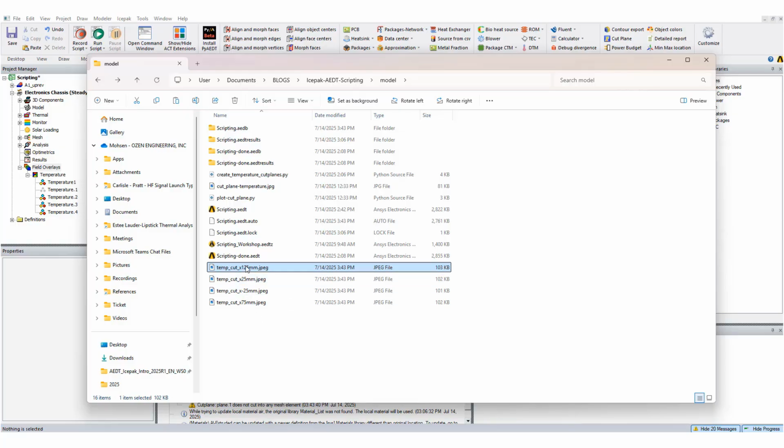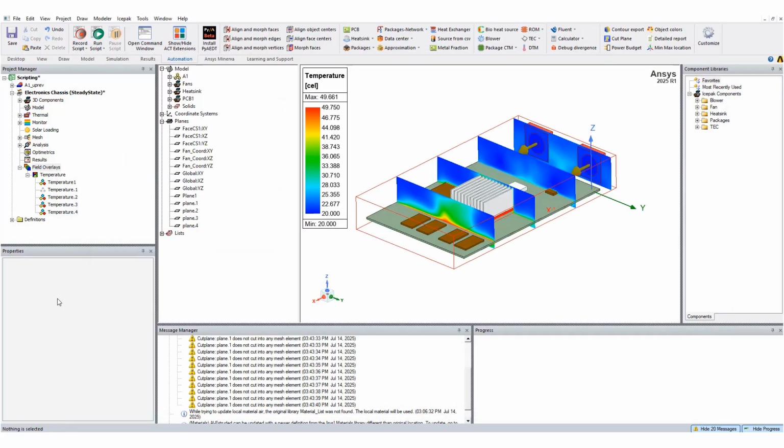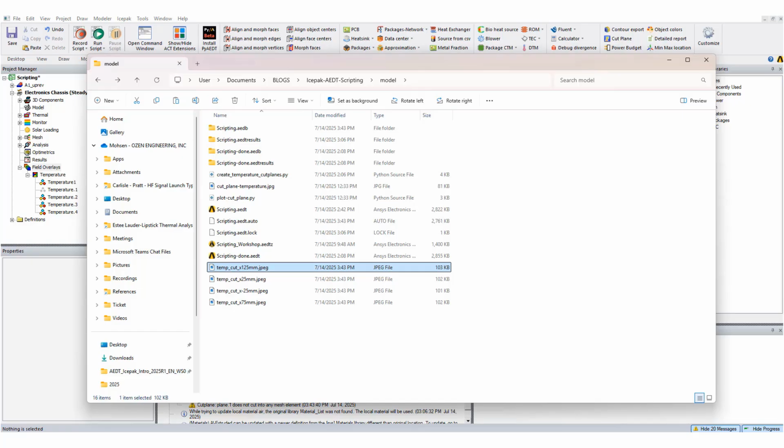So first of all, with this new script we could create multiple cut planes. This is the first thing, and second, we could save these contours on these cut planes in the JPEG files here.